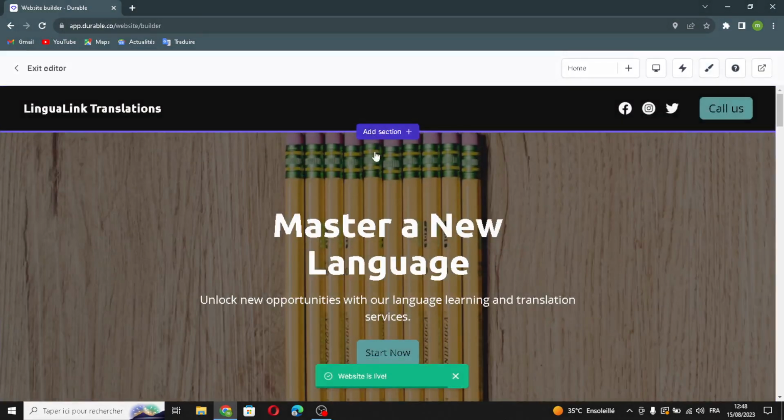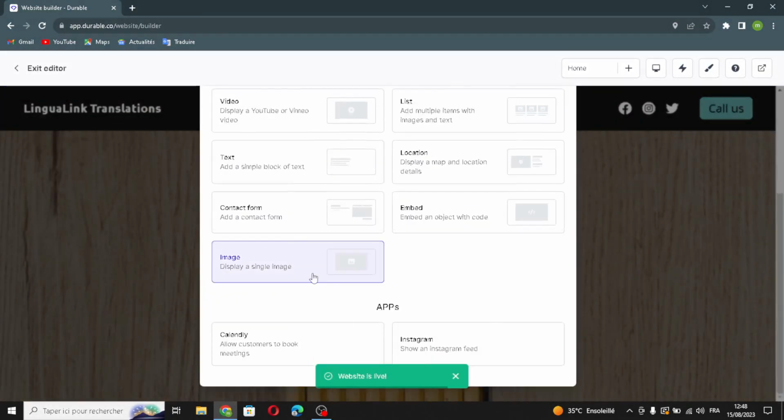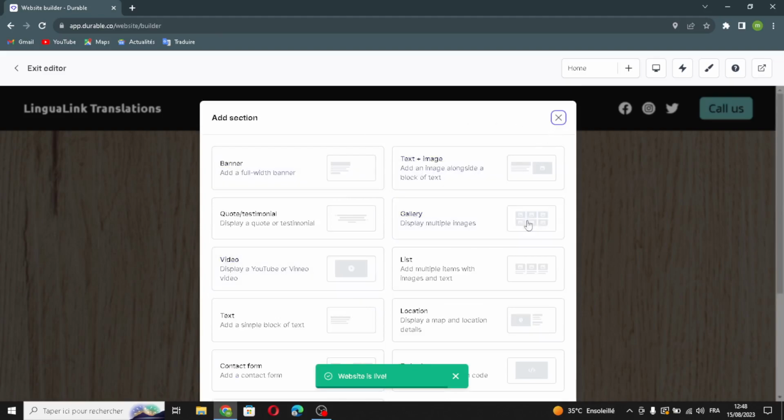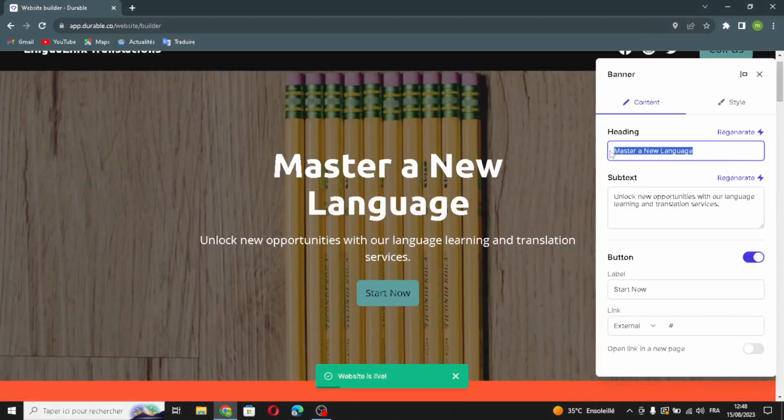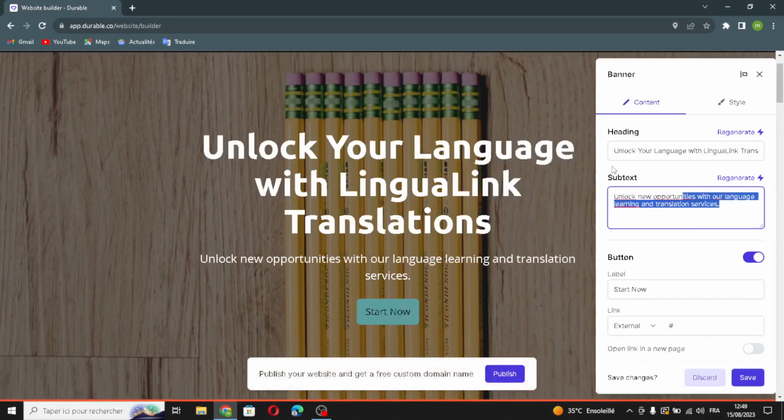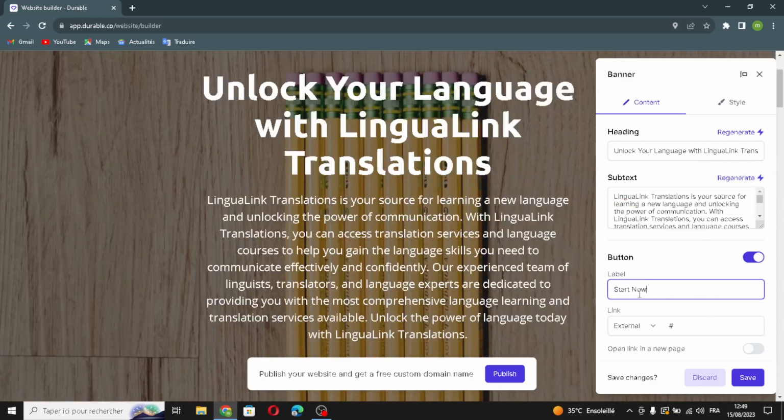If you want to add a section from here, select any section you want, just like that, and let's move to the next section. The next section is the banner of the website. If you want to change this, just regenerate and it will be regenerated. If you don't like the subtext, you can also generate it. If you don't like the label, you can change it here or add a new label. If you want to add a link, you can, and here you can open the link in a new page. So let's save this.